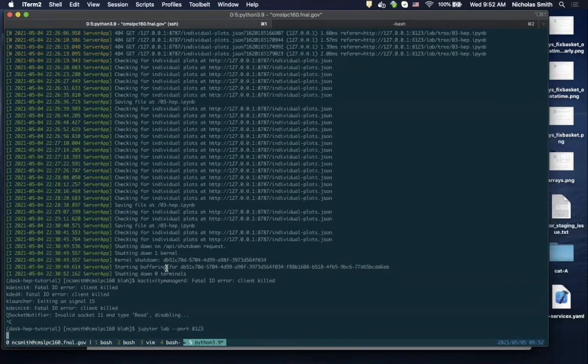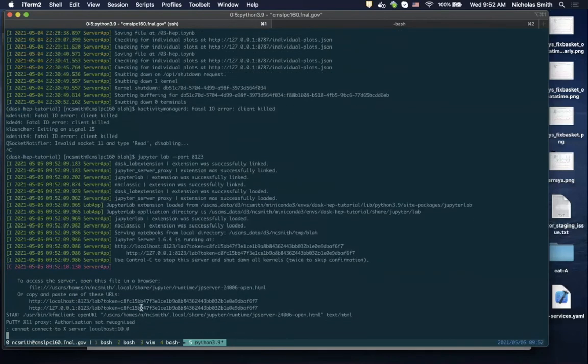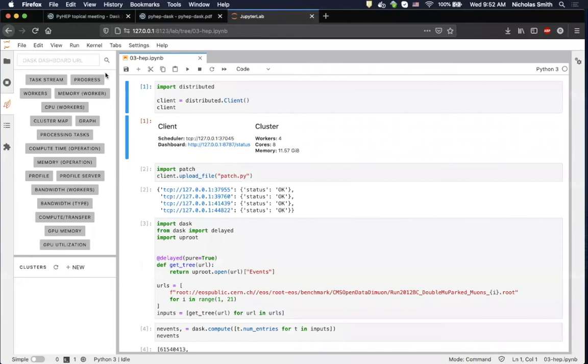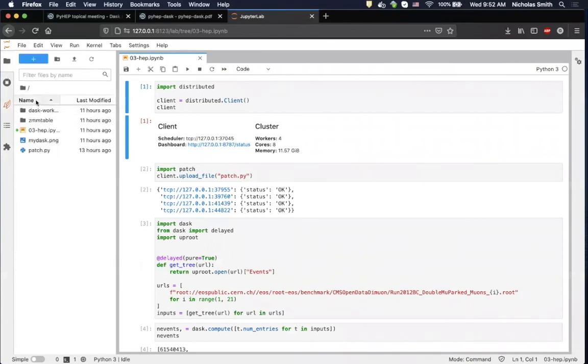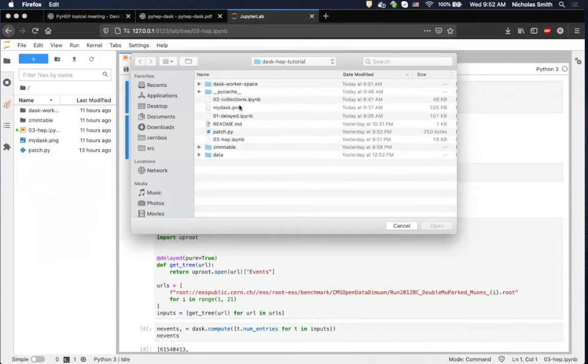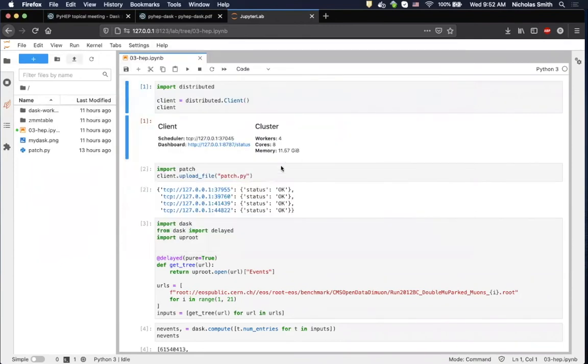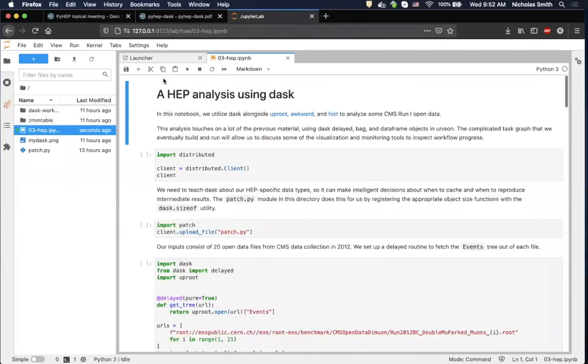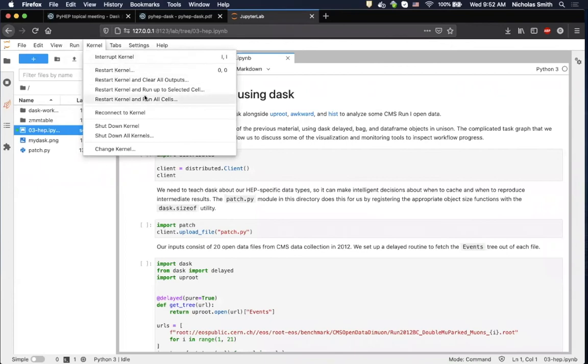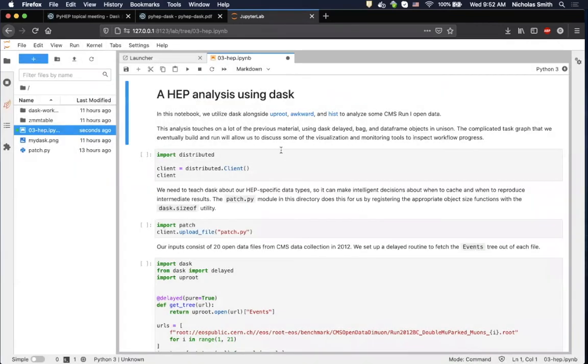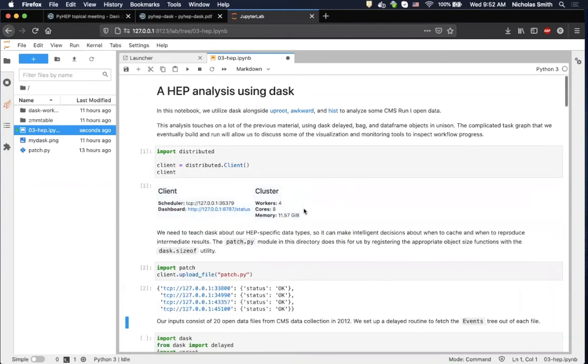I have one running also on the CMS LPC cluster. And I believe this one works, even if my laptop is messed up. I'm gonna upload. Okay. So with some luck, this will, yep, okay.